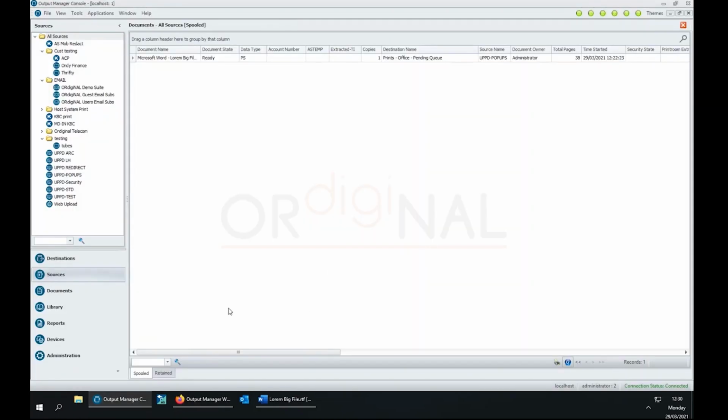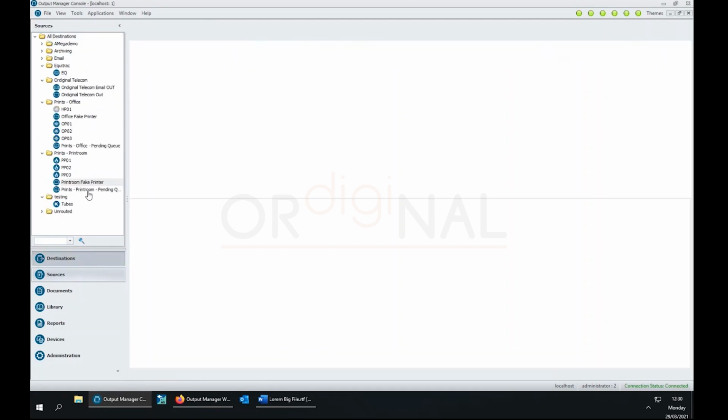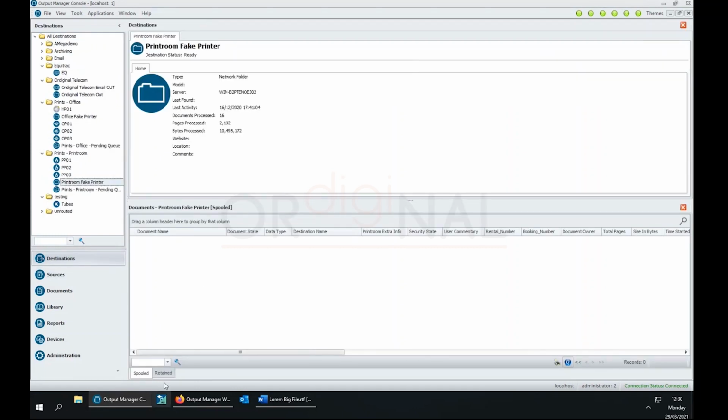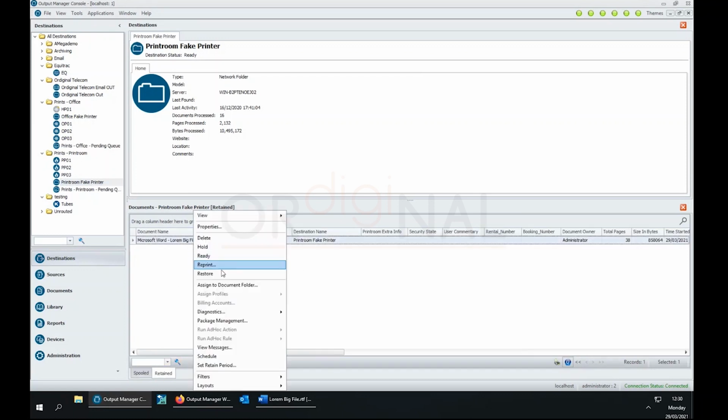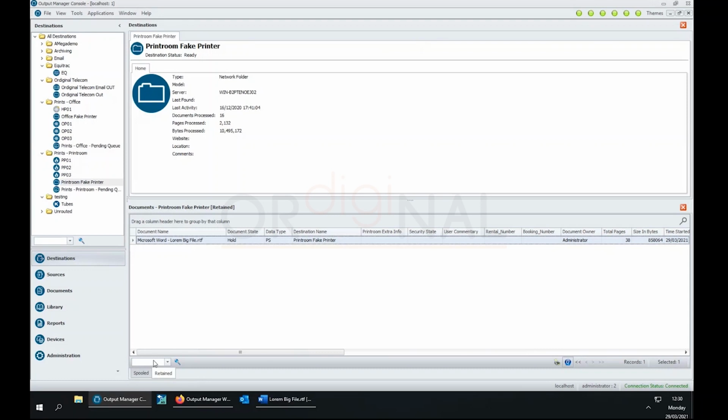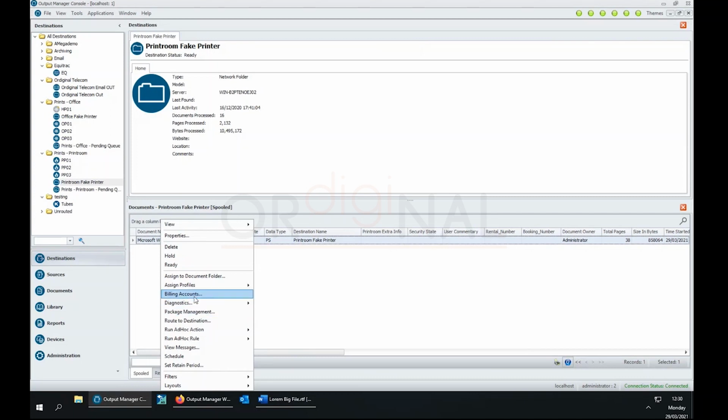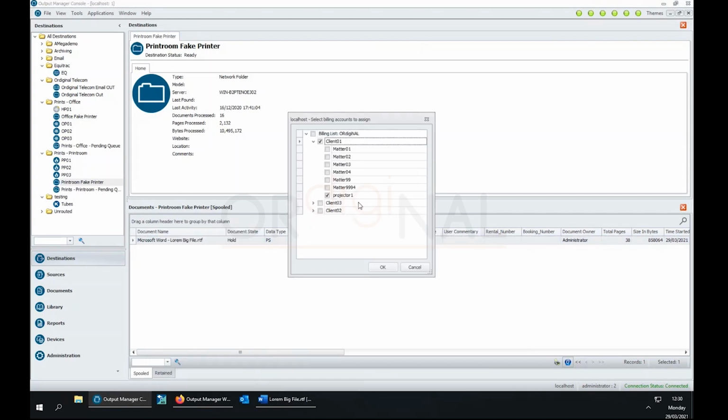So that job will have been printed. So if we just go to my printer, which was the fake printer, I can see the job that I've just literally released. If I just restore that job, then I'll be able to see which billing account was allocated to it. And you can see that's on-the-fly creation and adding of a new project code there.